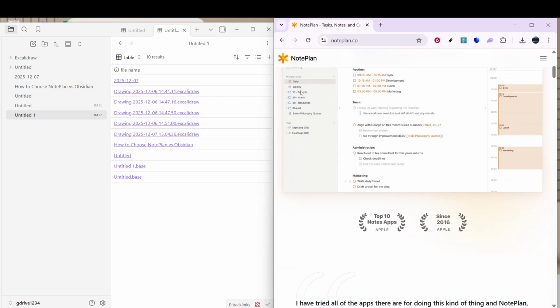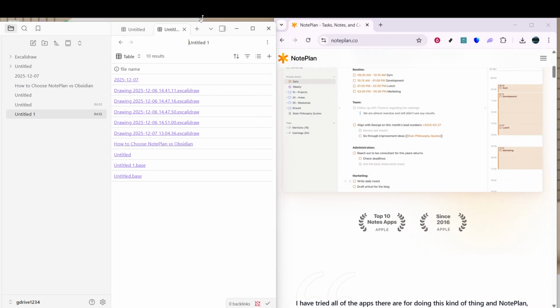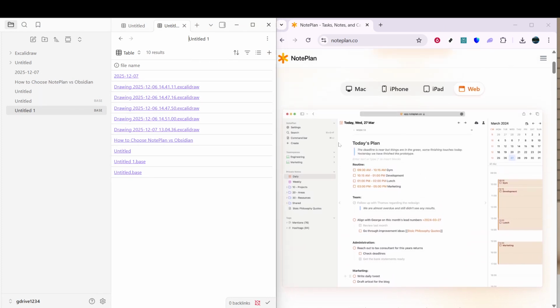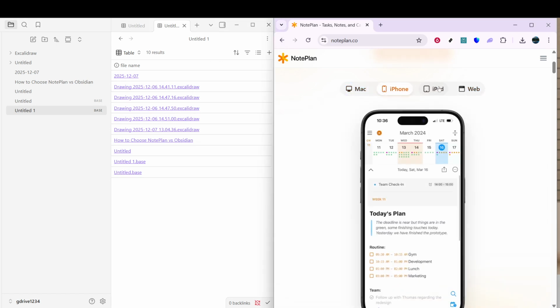Consider your devices too. NotePlan is best in the Apple ecosystem on Mac and iOS. Obsidian runs on Windows, Mac, Linux, Android, and iOS, so it's ideal if you need cross-platform access.